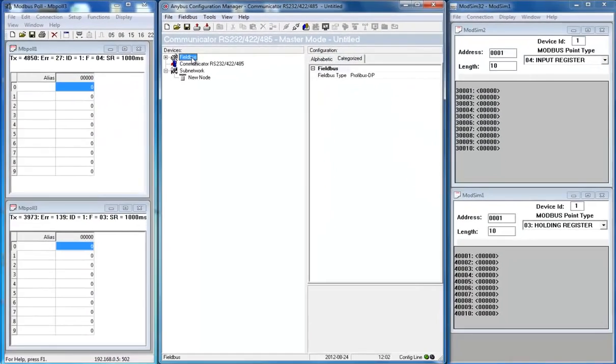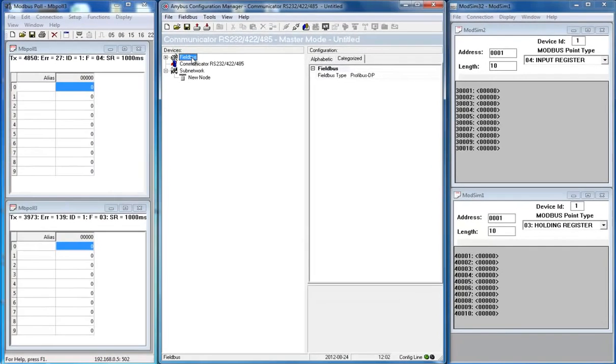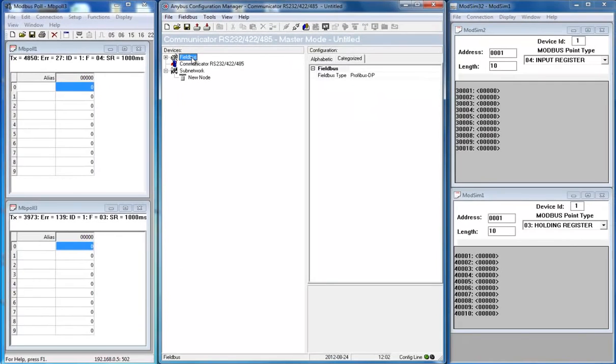To illustrate how data is transferred between ModBUS RTU and ModBUS TCP, I am using a ModBUS RTU simulator called ModSim32 on the slave side, and a ModBUS TCP simulator called ModBUS Pol on the master side. Both can be downloaded as shareware from the web. But we'll start with the ModBUS Configuration Manager in the middle.